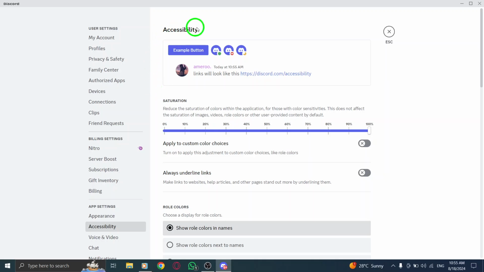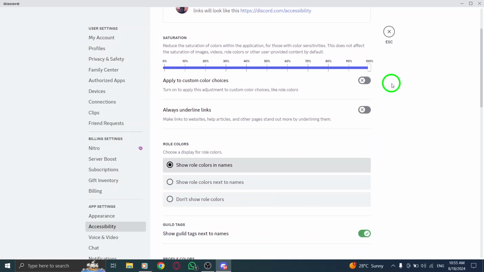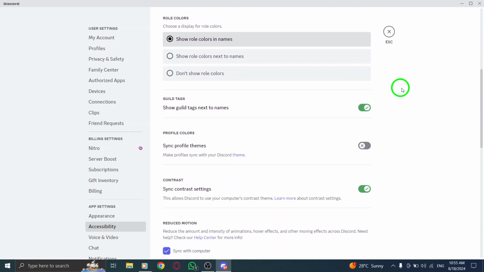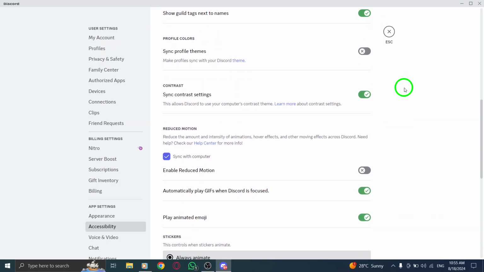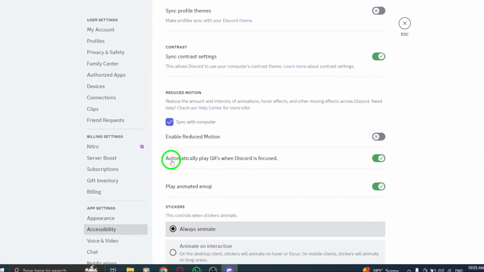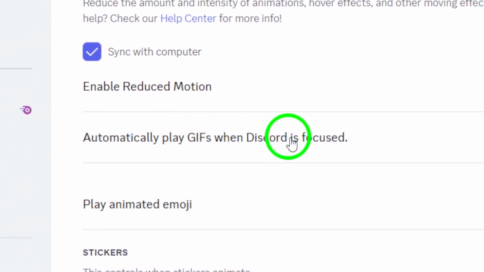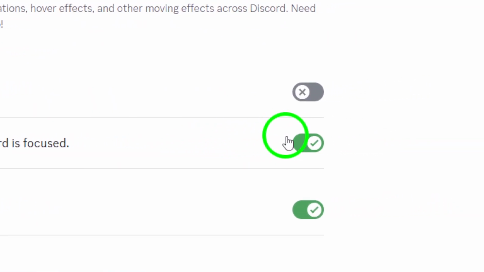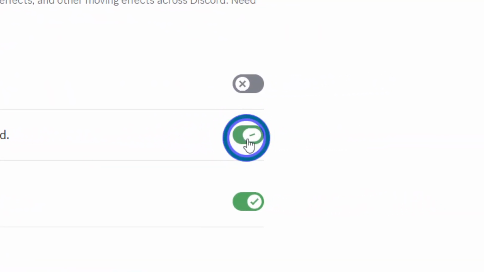You're almost there. Once you're in accessibility, scroll down until you find the option labeled Automatically Play GIFs when Discord is focused. This feature allows you to see GIFs in real time while you're actively using Discord. Simply toggle this setting on, and you're all set to enjoy those delightful animated GIFs in your conversations.